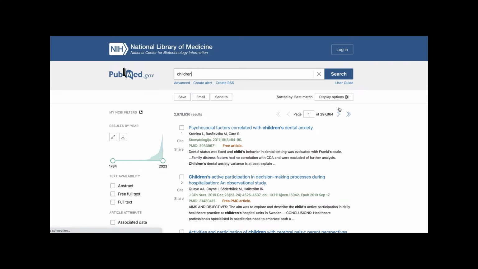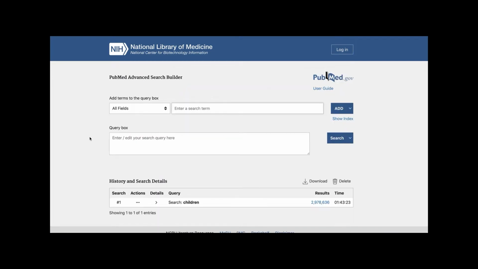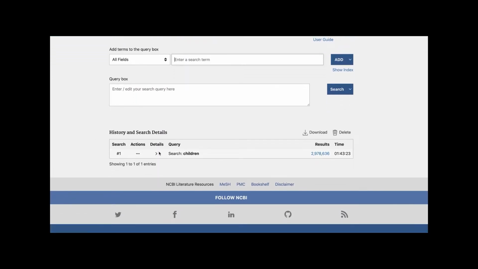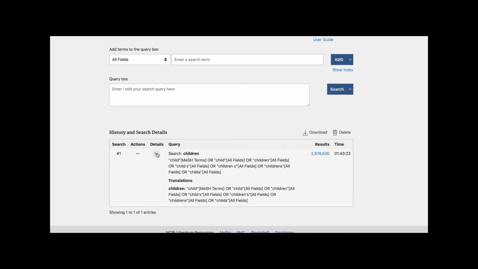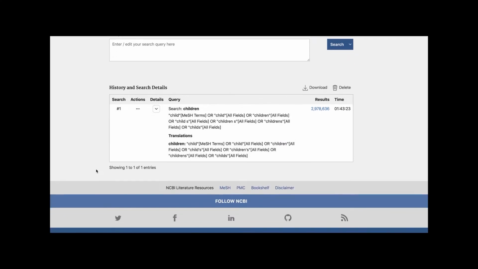To look at the search results, click on Advanced. Then scroll down and click on the caret in the Details section. This shows how PubMed interpreted the search.